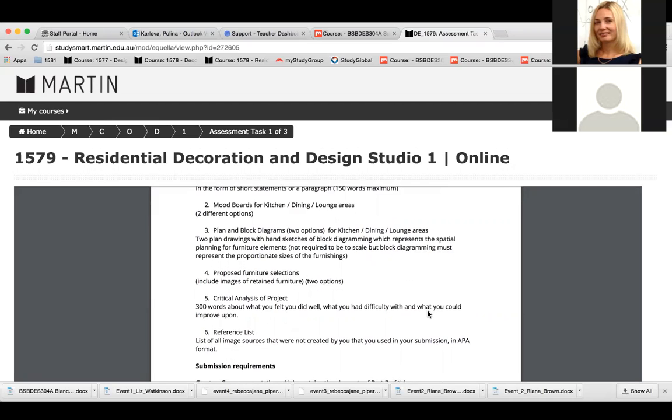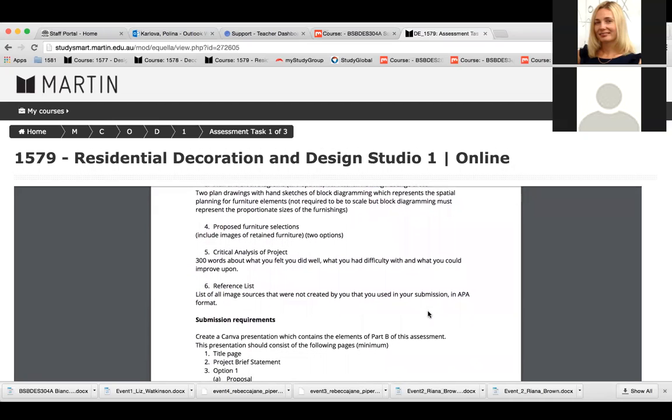Okay, proposed furniture selections, critical analysis of the project, reference list.